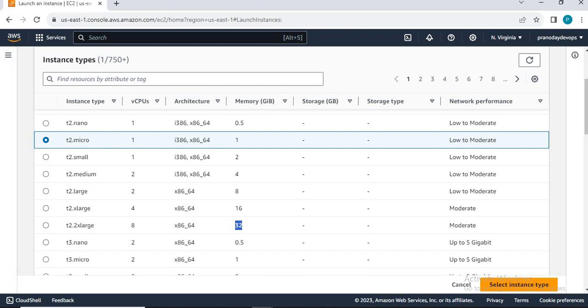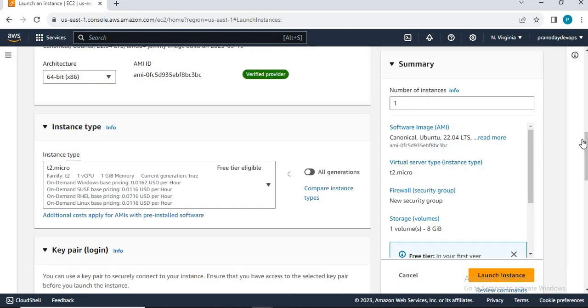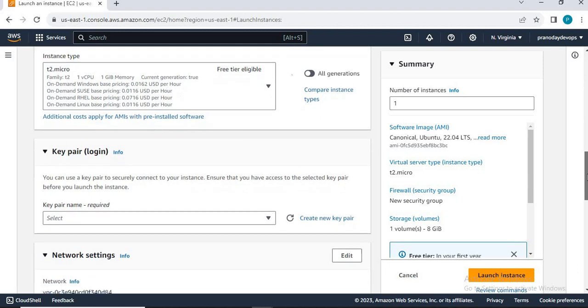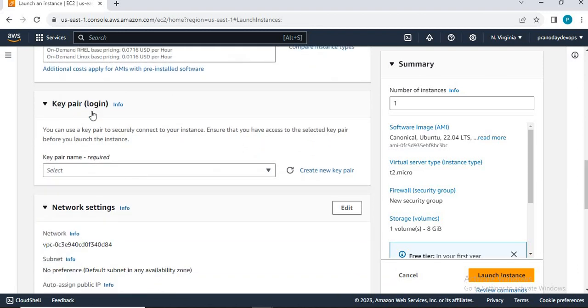So let's go ahead with this T2 micro. Let's select the instance type and let's scroll down. Now here there is a key pair option.